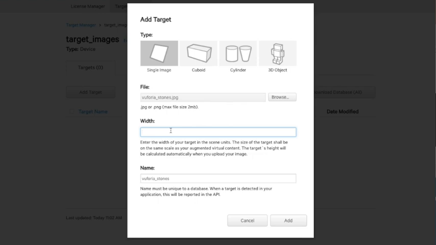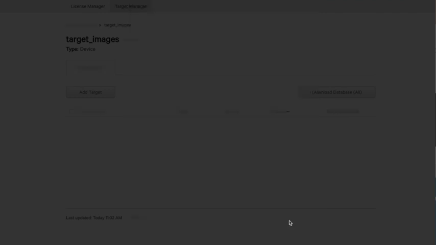Next thing we need to do is enter the width of the target scene. So basically the width units here are scene units. So there's 50 units we're talking about here, and that's going to be important later on when we're creating our object that we want to appear. And of course, it needs a unique name when it's being added to the image database. Okay, great, let's go.